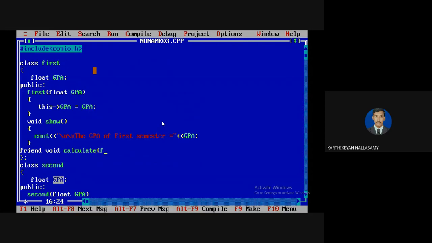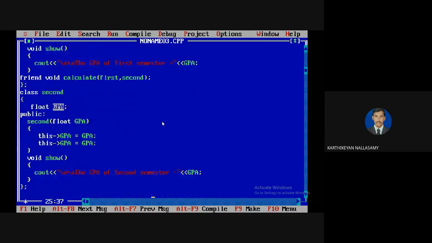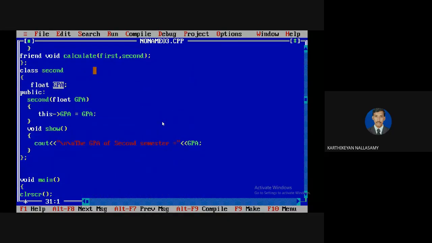So for that, I need an object for the first semester, but actually surely an error will be displayed because the second class will be defined only outside, I mean after that. So here also it is a friend function. So friend void calculate, first semester and second semester. Okay, now I'm going to define it, void calculate.